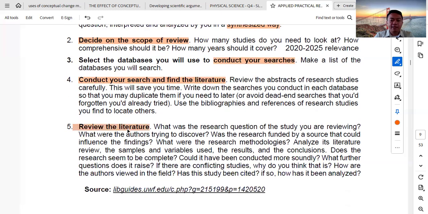In terms of review of related literature, you need to ask yourselves these questions. Number one, what was the research question of the study you are reviewing? Number two, what were the authors trying to discover? The third one, was the research funded by a source that influenced the findings? The fourth one, what were the research methodologies? Fifth, analyze its literature review, the samples and variables used, the results and the conclusion.